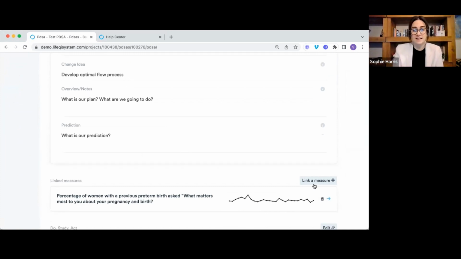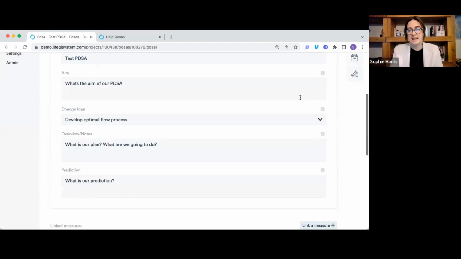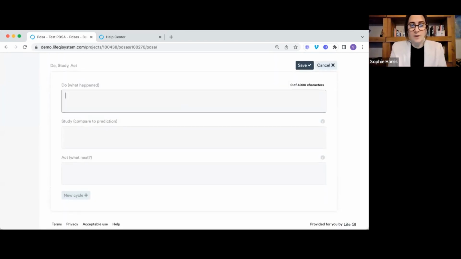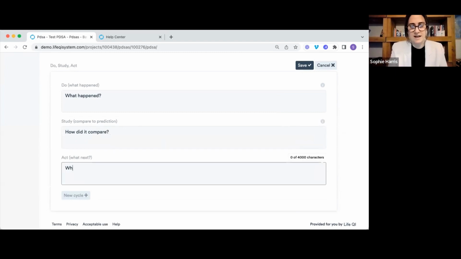We have the ability to link more measures or delete the measures we've linked, so delete the linking if we've linked the wrong one. And then at the bottom, we have our do study act element. So this is where we're going to add in what happened, how did it compare to my prediction, and what are we going to do next? So by clicking edit, we can edit any of the details at the top here, but we can also add in our what happened, how did it compare, and what is next. And this is what we were talking about earlier with that adapt, adopt, abandon.